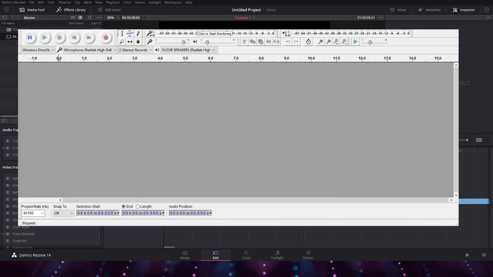So I bring up my Audacity. Audacity is a great free program that you can use to edit your audio. So the first thing you do is make sure your output is there so you can hear it. Make sure your input is the correct one you want. I'm using Realtek sound card, so it comes up as the high definition audio driver. And then you can start recording.